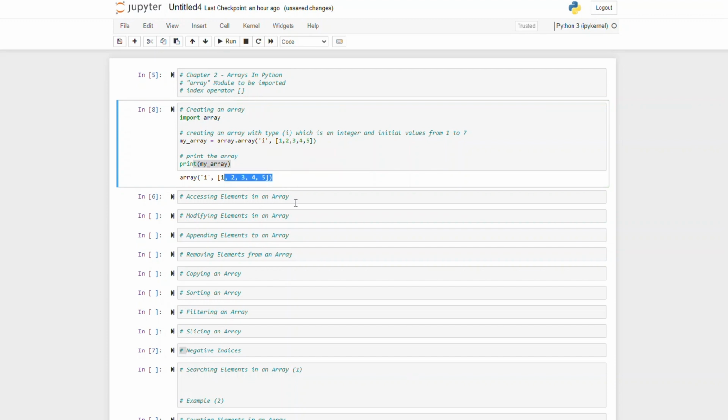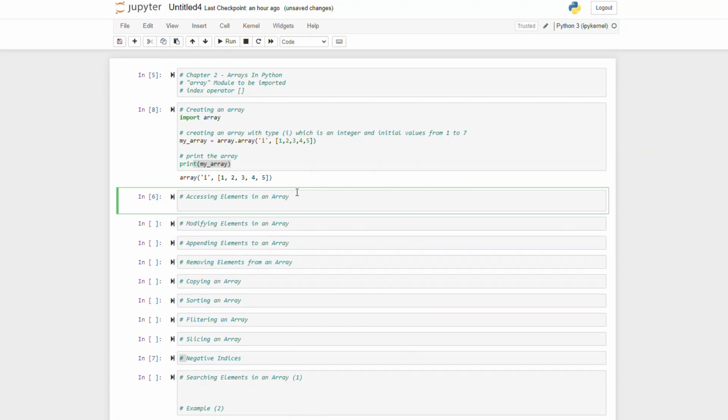Let's now see how we can access elements in an array. To access elements in an array in Python, we can use the index operator using the square brackets, just like we do with lists. Let's create an example for that.